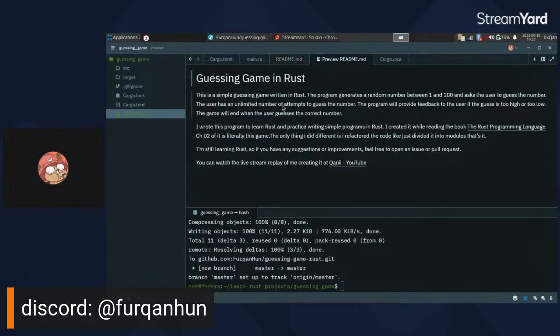Let's see the preview. This is a simple game written in Rust. The program generates a number up to 200 and asks the user to guess the number. The user has an unlimited number of attempts to guess, with feedback to the user if the guess is too high or too low. The game will end when the user guesses the correct number. I wrote this program to learn Rust and practice writing simple programs.